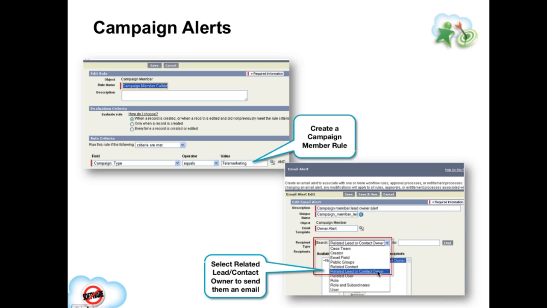This is going to ensure that sales is now aware of new leads. As you can see here, I can create a specific rule, like if the campaign type equals telemarketing, and then send an email notification to the related lead or contact owner to follow up with that prospect. With campaign alerts, automatic email notifications can be sent to sales reps to ensure timely follow-up and improve communication between sales and marketing.